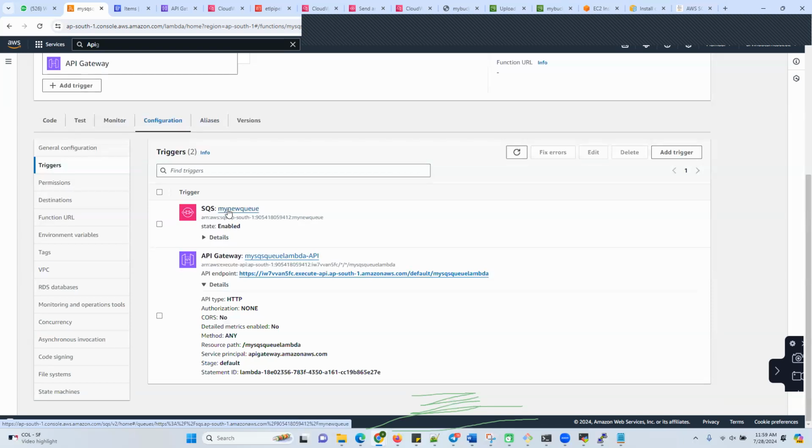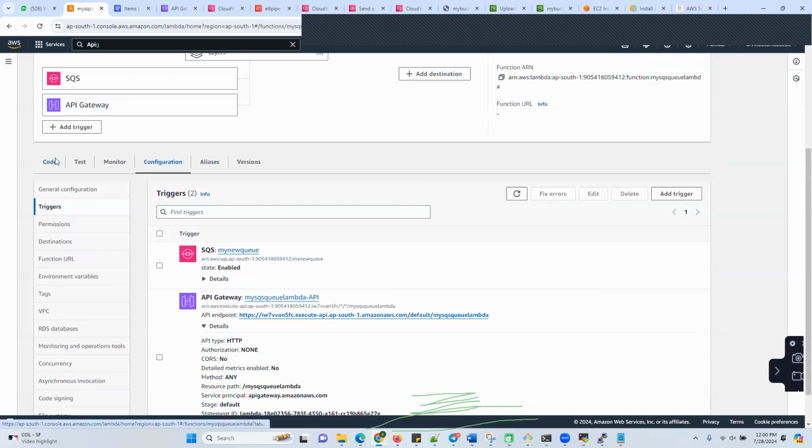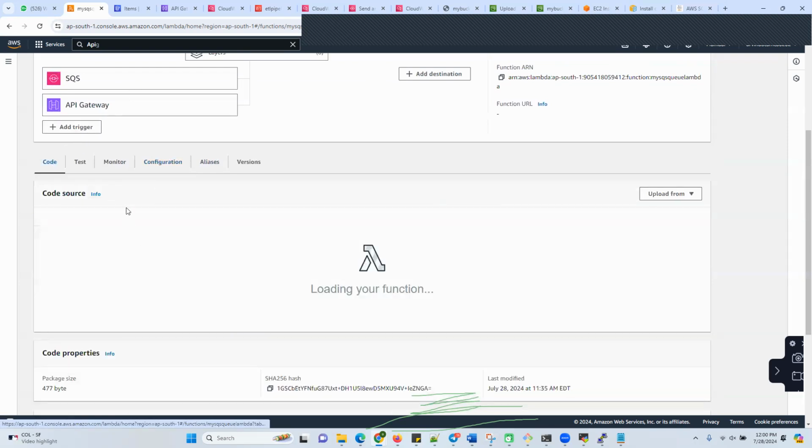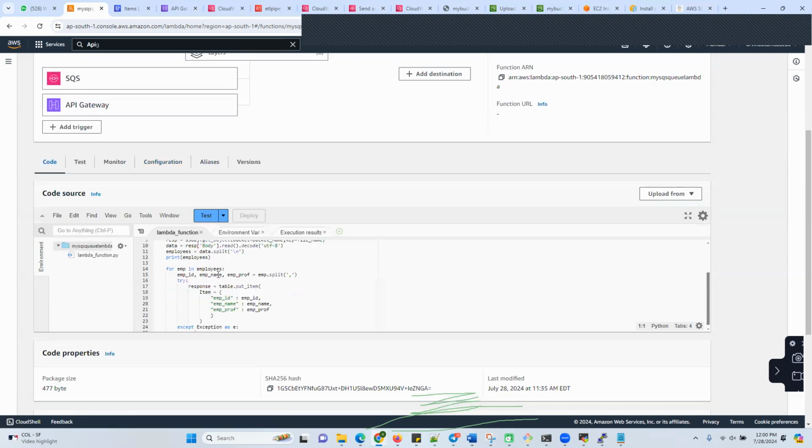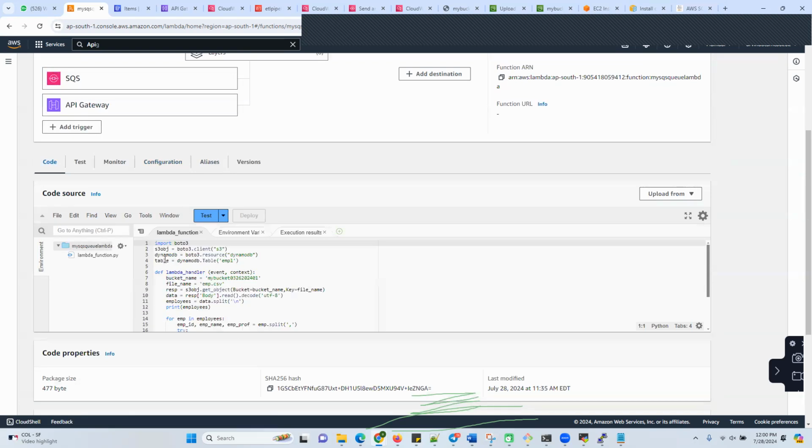So data can come from anywhere, but Lambda is a centralized component which is handling the data, processing the data, and writing data to some other target. So the target you can define. If you just want to display the output here, you don't need to define the target, right? Without a target, you can just display the output here.